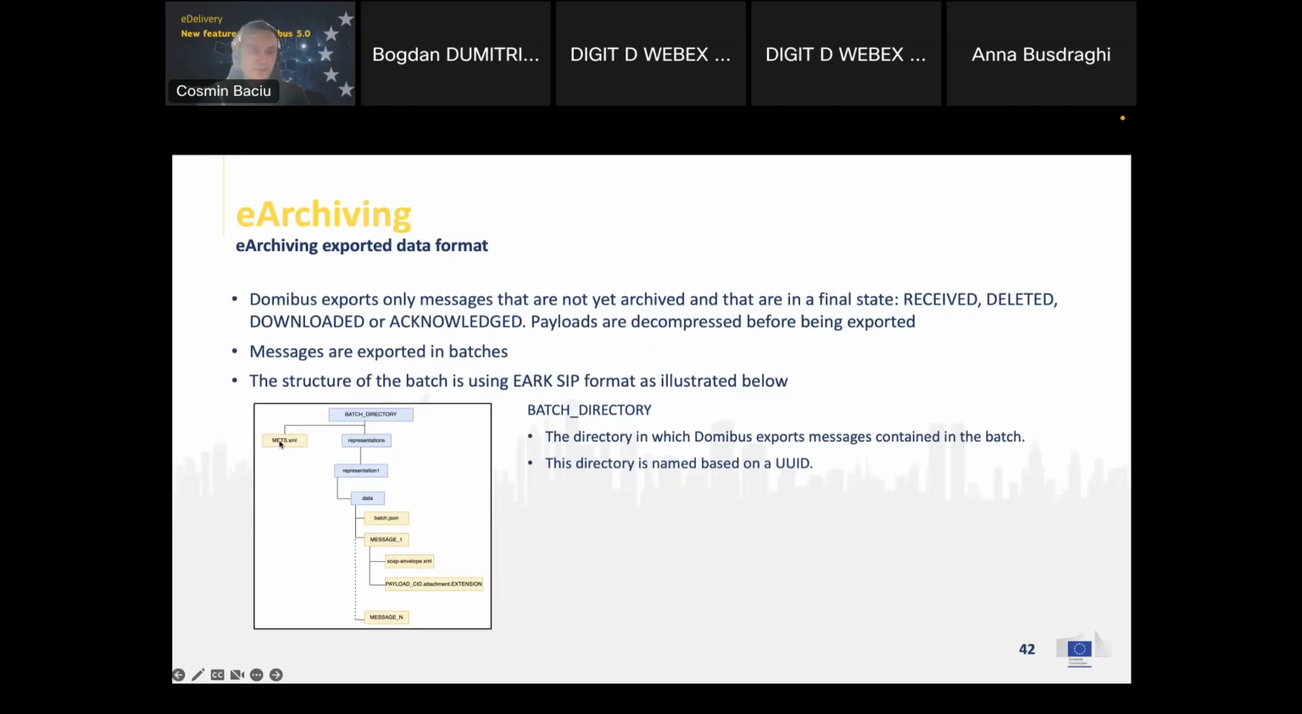I'll show you later on what are the contents of this METS file. And this batch directory contains all the messages, one message at a time. Each message has the SOAP envelope and each payload. The batch directory contains also a file called batch.json. It contains some metadata, which I will explain later on.